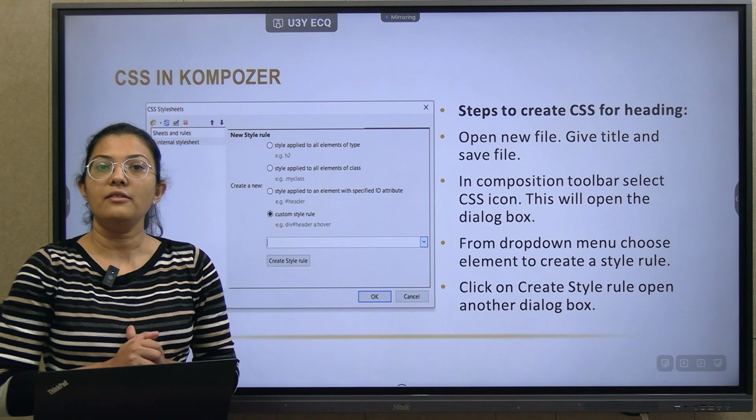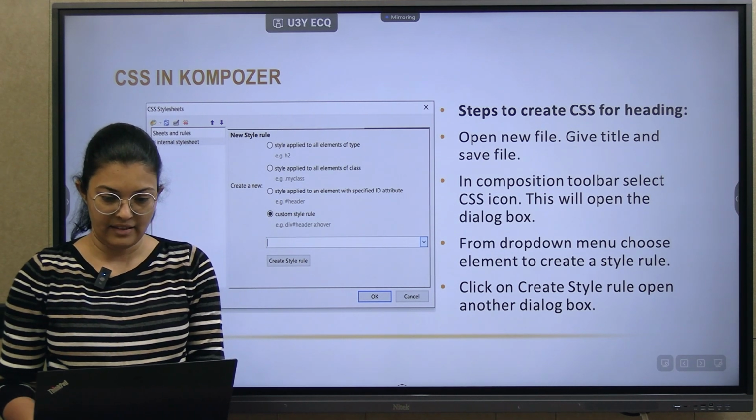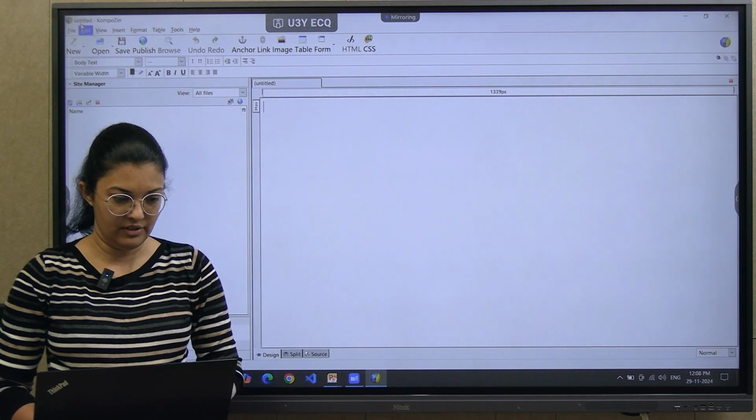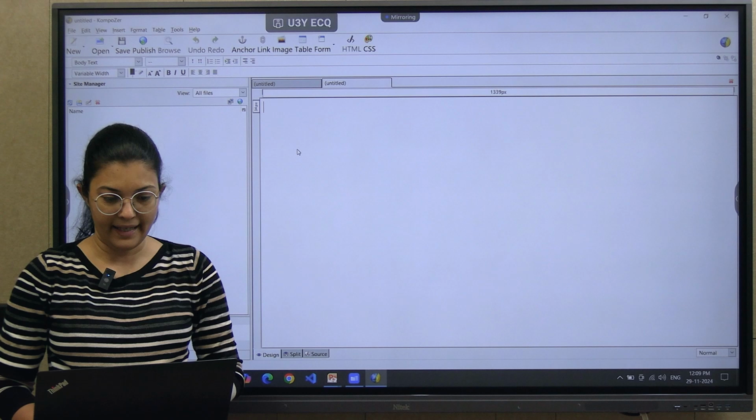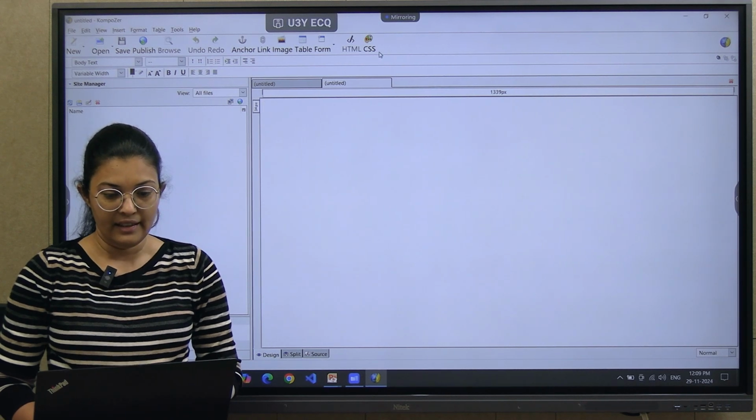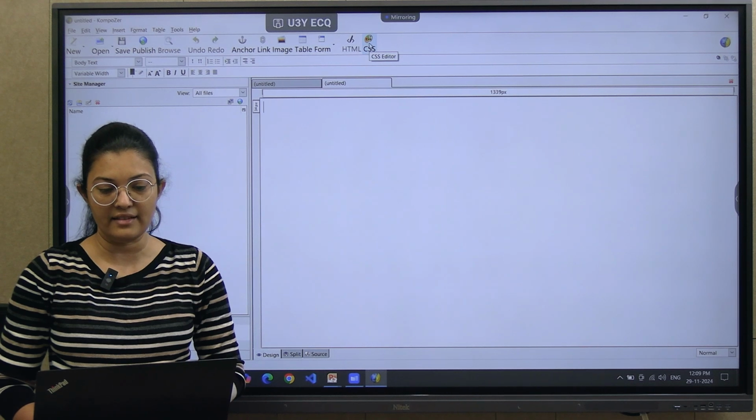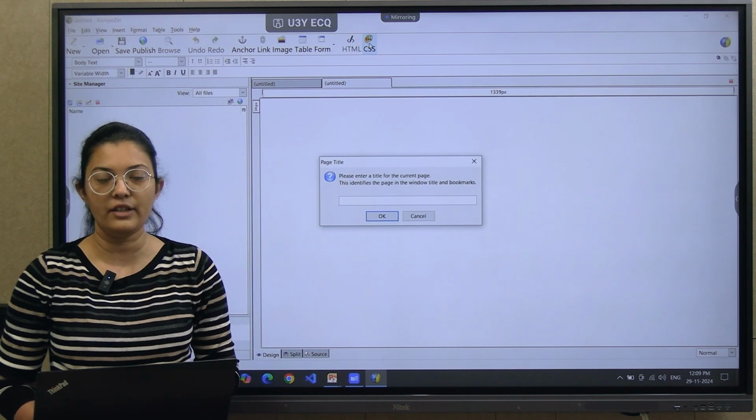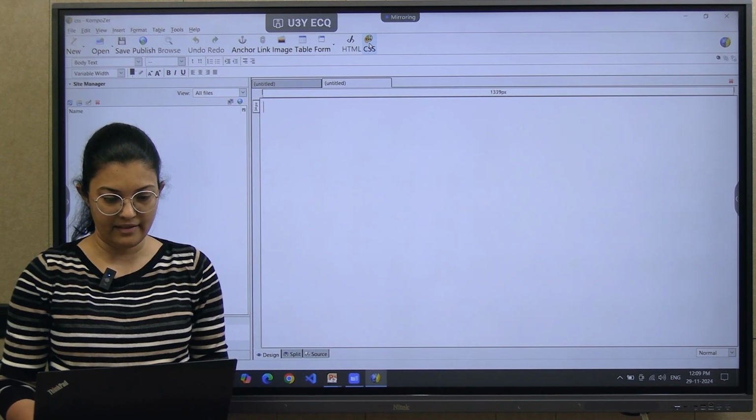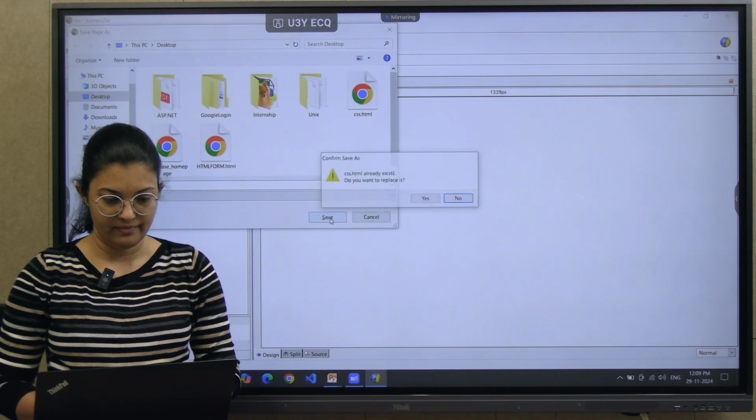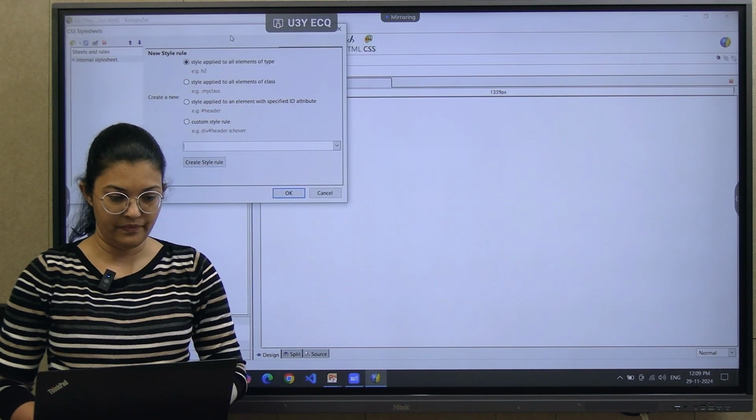Now let's start writing the CSS. To write CSS, first we create a new page, right? You already know how we can create a new page. So we create one blank document over here, right? Now, you can add CSS by clicking the CSS symbol in the composition toolbar, right? For that, I have to save this page. So I am giving the title of this page and saving it. So this page is saved.